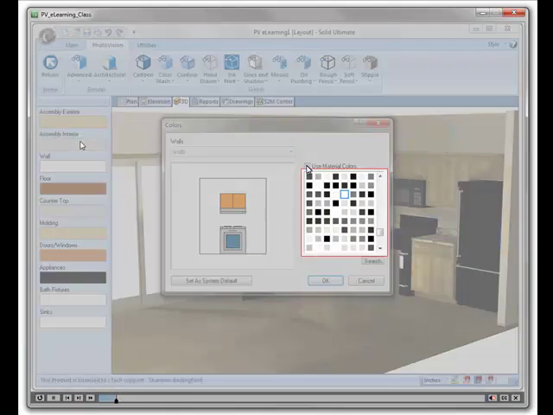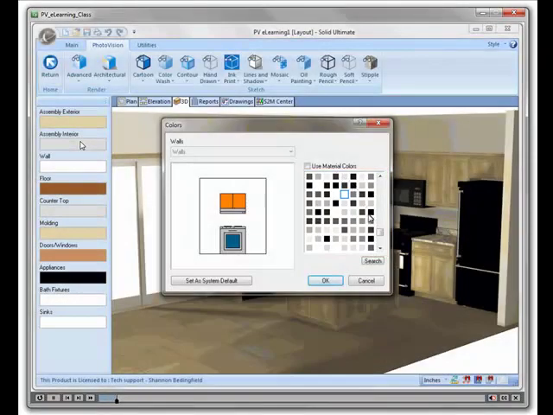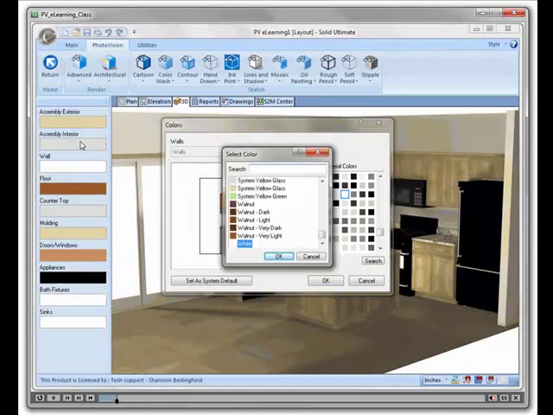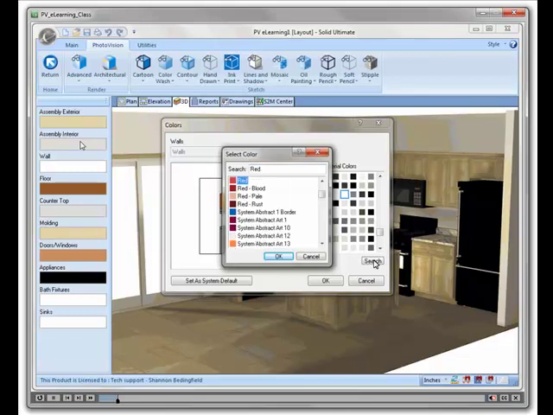You can do so by selecting one of the color swatches or by hitting the search button. In the search window, you can type in a name of a color to find it easier. I will type in red. The color labeled red gets highlighted and I can select the one that I want. Click OK to continue.